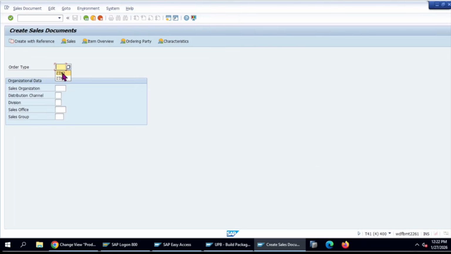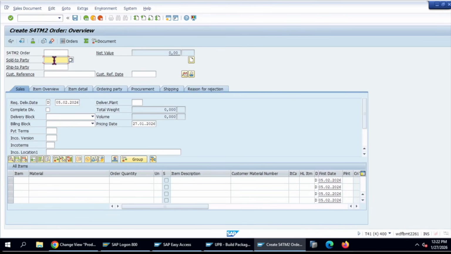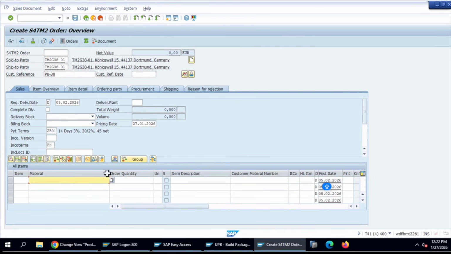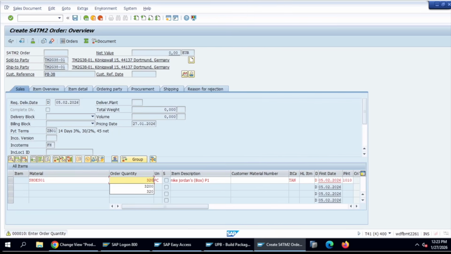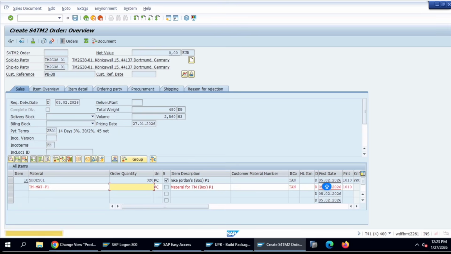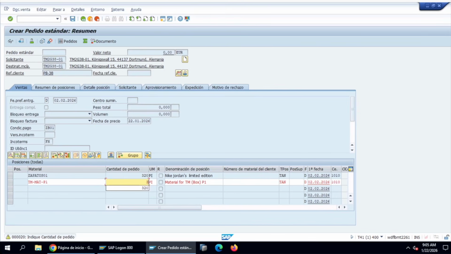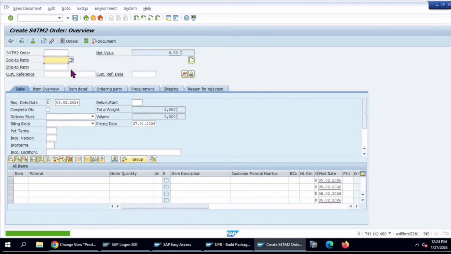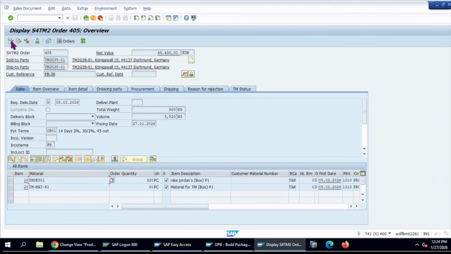Alright, let's get started with our demonstration. We are going to create a sales order. Let's take a look at this example. Okay, let's select our material. Let's enter 320 units, so the system creates 2 packages for this material. Now we are going to add another material that is assigned to a different packaging type. And for this other one, we'll enter around 30 units. We save. Okay, now let's display our freight unit.